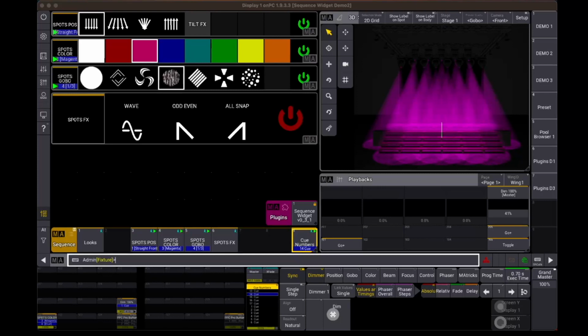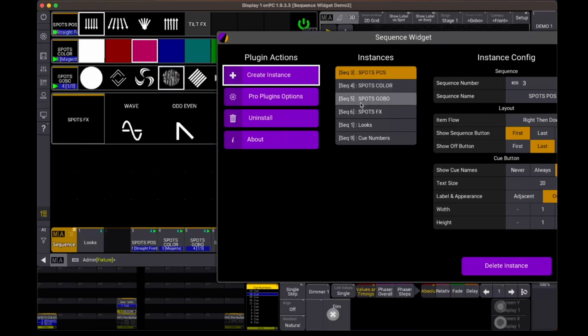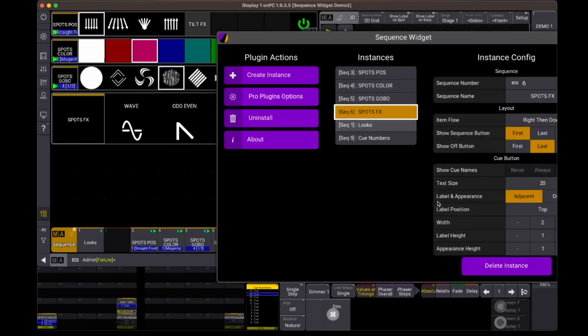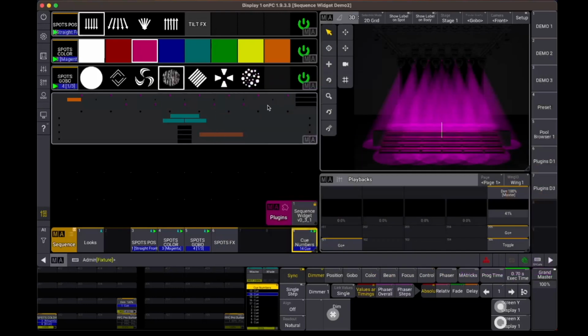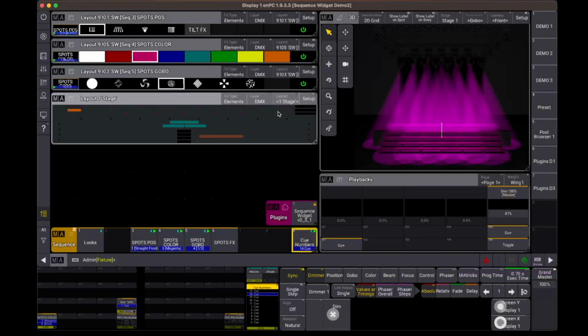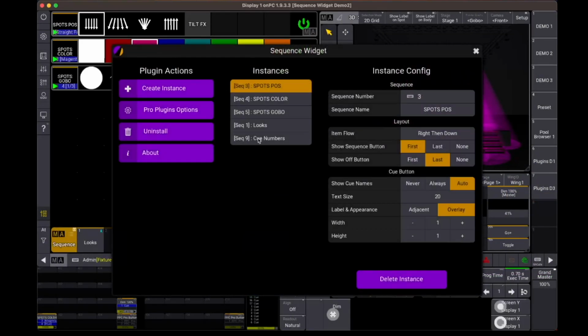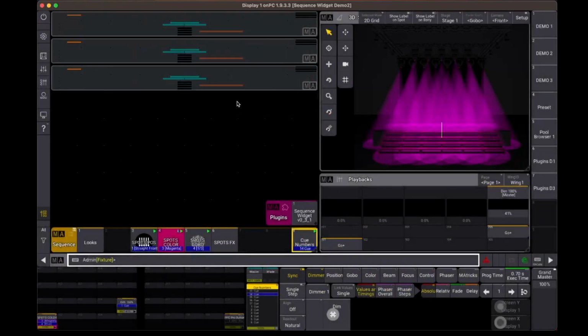Now let's see how to install the plugin and get started. First, we have it installed already, so let's uninstall it. By the way, I think I showed it, but let's show it again. You can choose an instance like the spot effect sequence and delete it. So the layout and everything about it would be deleted. You see that the layout defaults to layout number 1 in this case. You can delete this. But if you uninstall the plugin, then all of the layouts will be deleted.